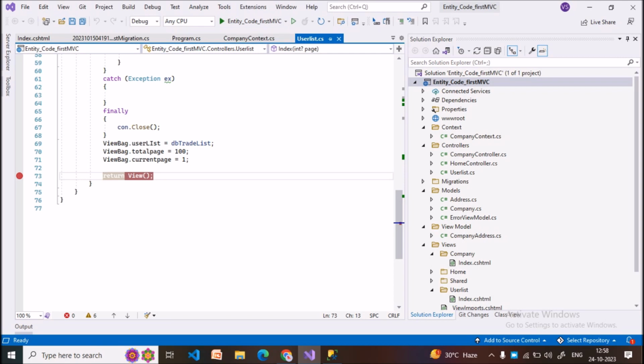Hello friends, today in this video I will explain how to create a stored procedure which returns data dynamically based on pagination. I have already created one video on how to implement pagination along with LINQ or Entity Framework. Today I will explain how to create a stored procedure which is responsible for returning data according to the pagination.